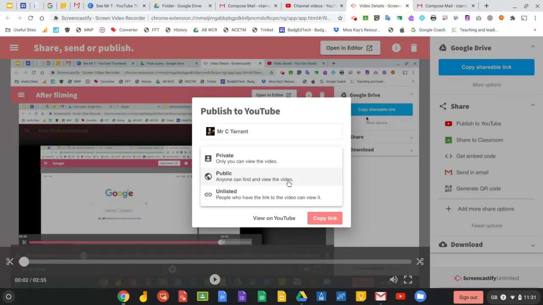This creates a new copy of your video. So you've still got the one on your Google Drive and you've still got the one on YouTube. In theory, if you accidentally delete it off your Google Drive or change the settings of your Google Drive one and you had one on YouTube, that would still be live as well. So once you've done that, you just click copy link and then you can copy and paste the link to your YouTube video anywhere else you want. So you could include that in an email or in a classroom as well.